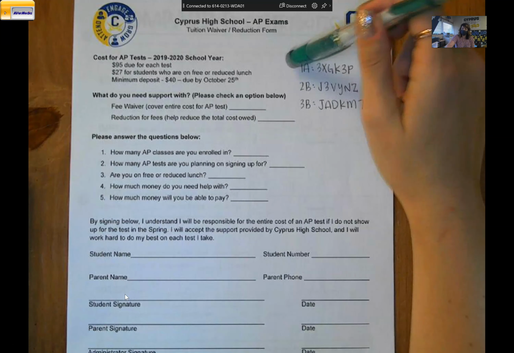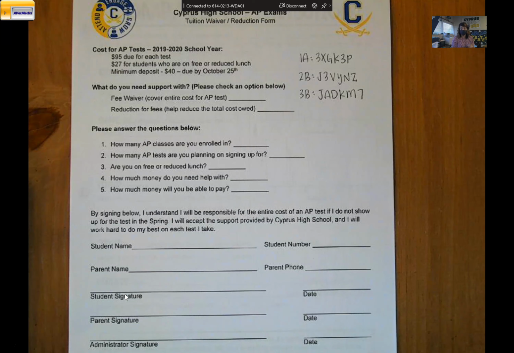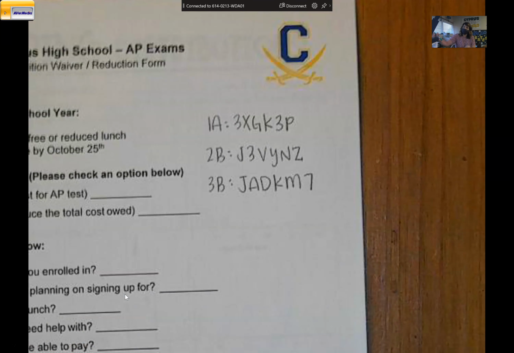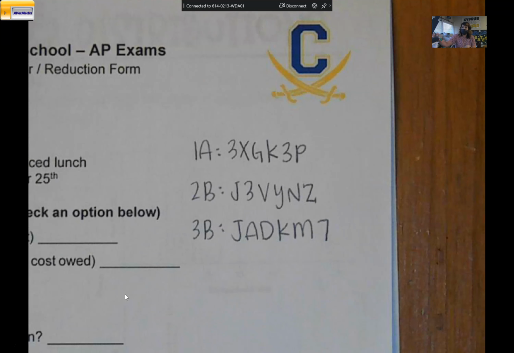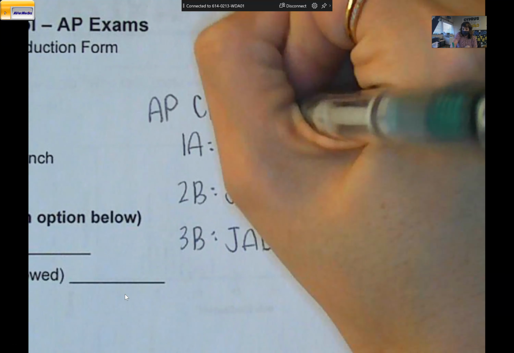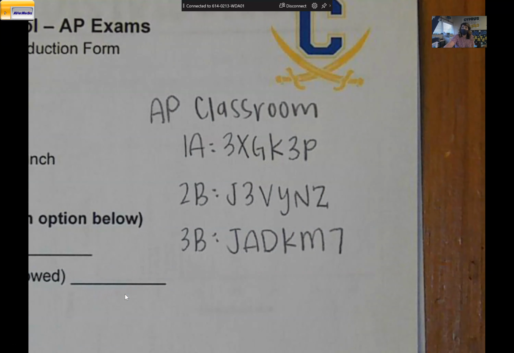So I will attach this tuition waiver reduction form in the module for today. So if you're a distance learner, you have it. If you are a distance learner, you need to get into AP Classroom and join this class. So you can just Google AP Classroom and it'll be one of the first few options, if not the first option. If you haven't registered for it ever, because this is your first AP class, you're going to register and use your email that you want your scores sent to.